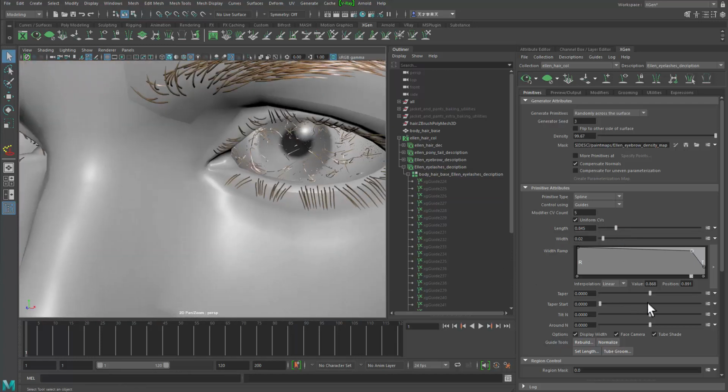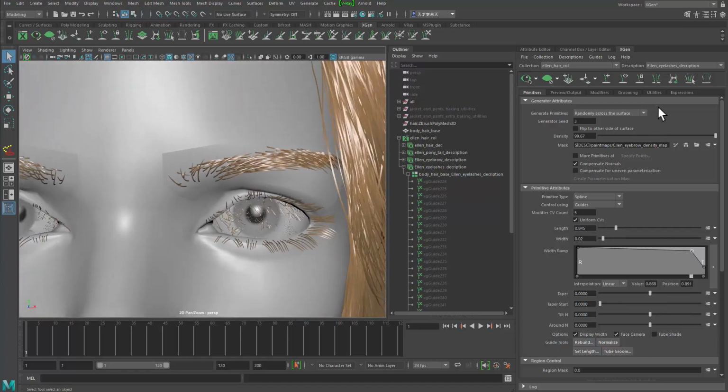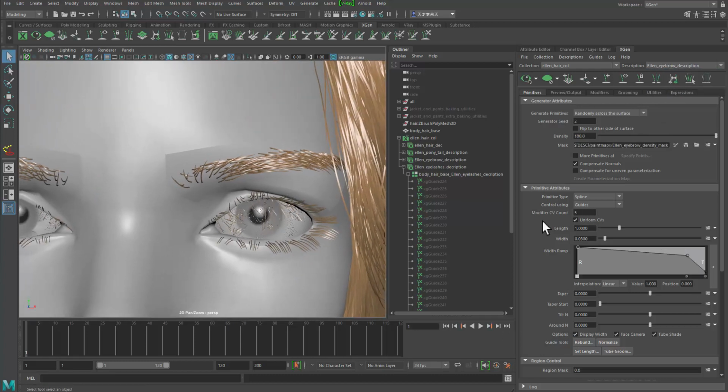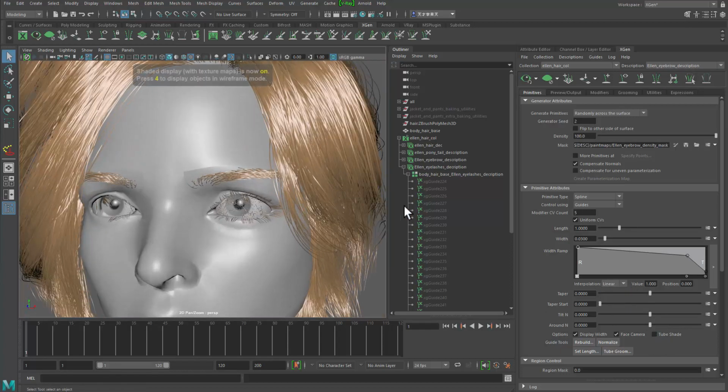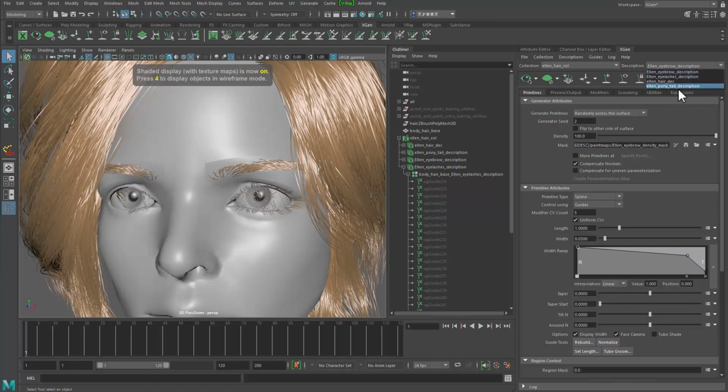Oh, and I forgot to change all these also to a tube shader. I forgot to do that on the eyebrow also. So let me switch to the eyebrow, and then change it, and go back to my eyelashes.